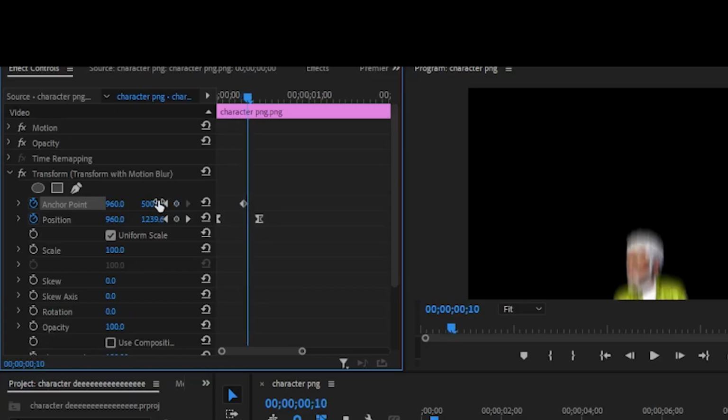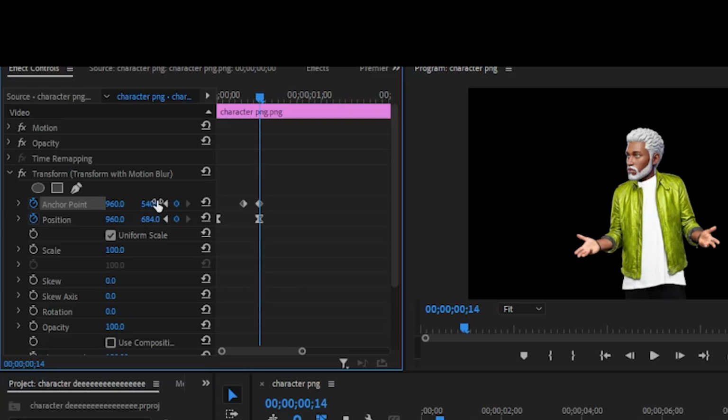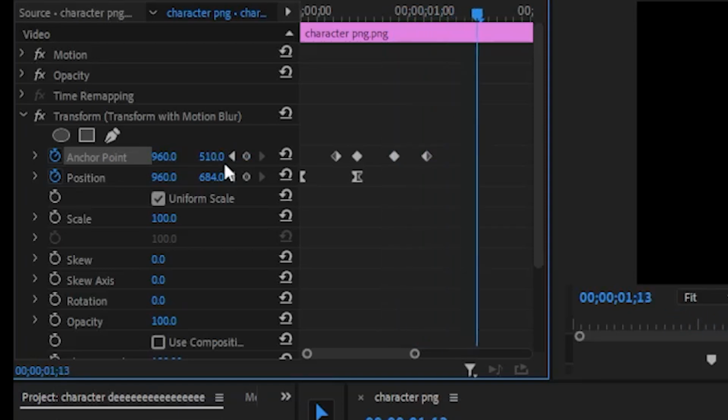Move forward a few frames by clicking on the right arrow on your keyboard. And then set this one to 540. Move more frames to the right, and then set this one to 490. And then move further more frames, this time set this keyframe to 510. For the last keyframe, move more bunch of steps and set it to 500. You'll end up with this kind of animation.